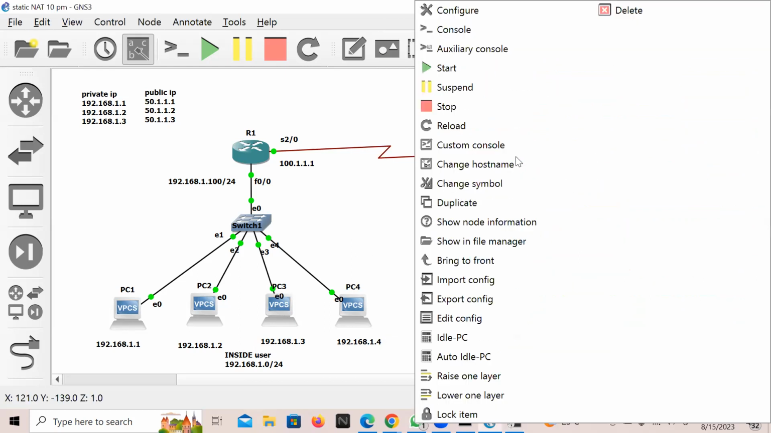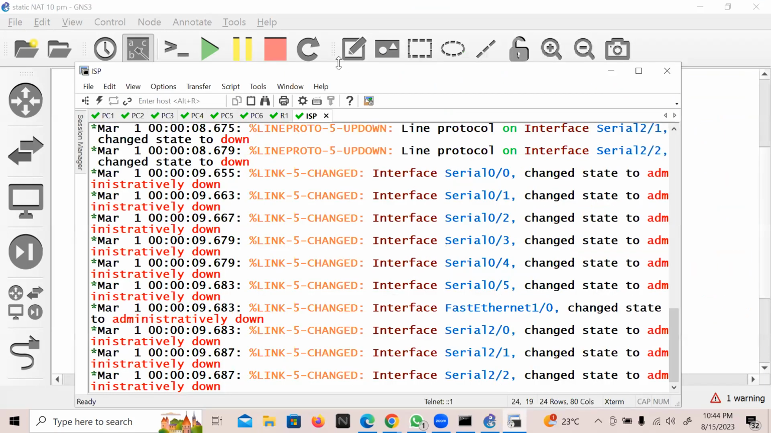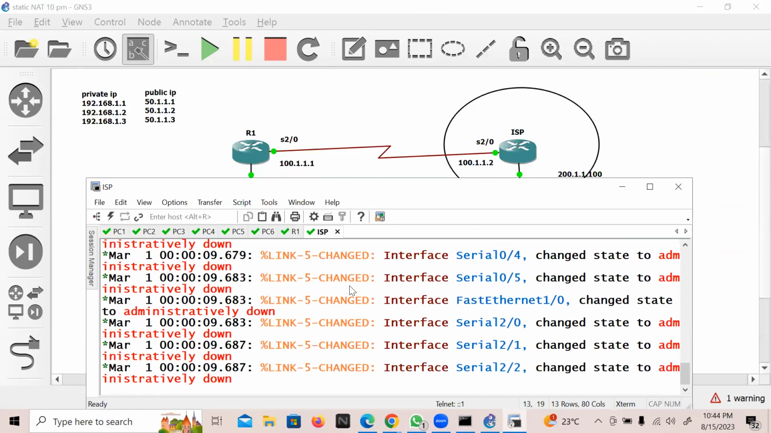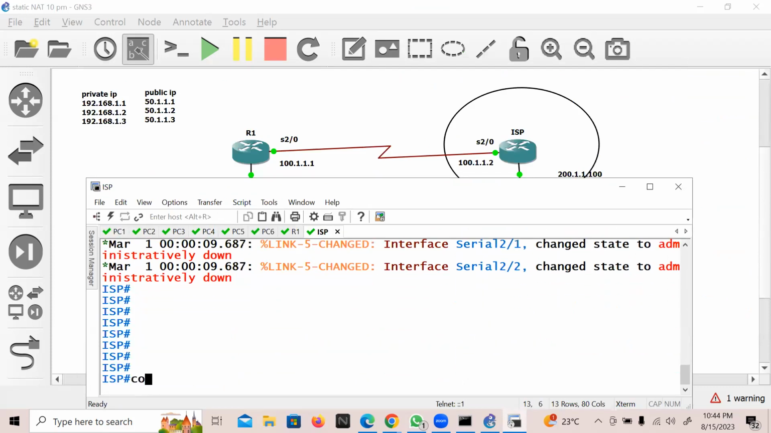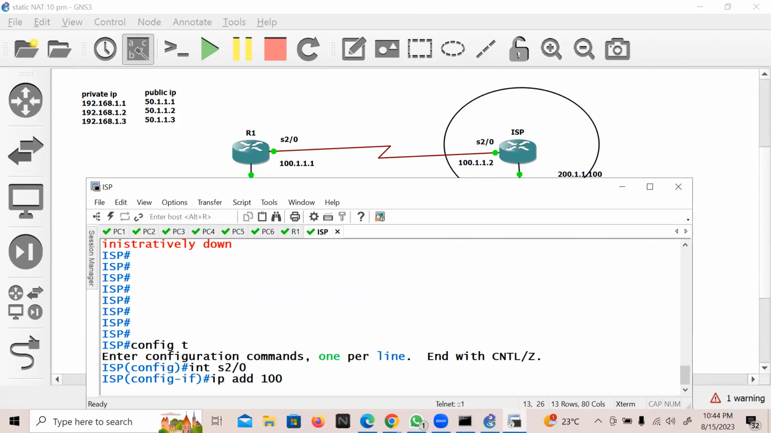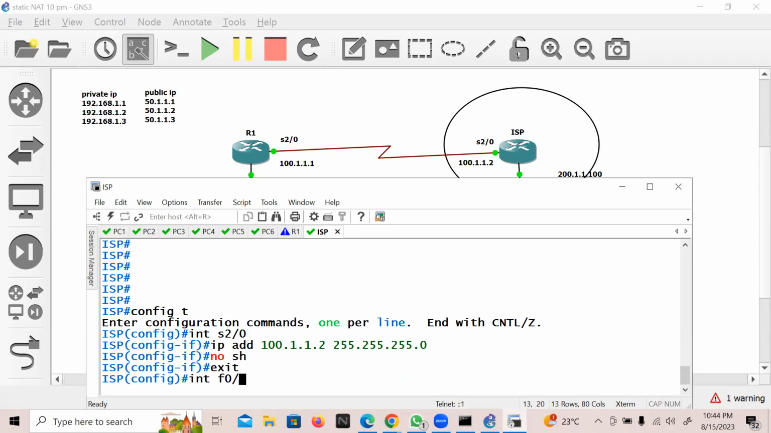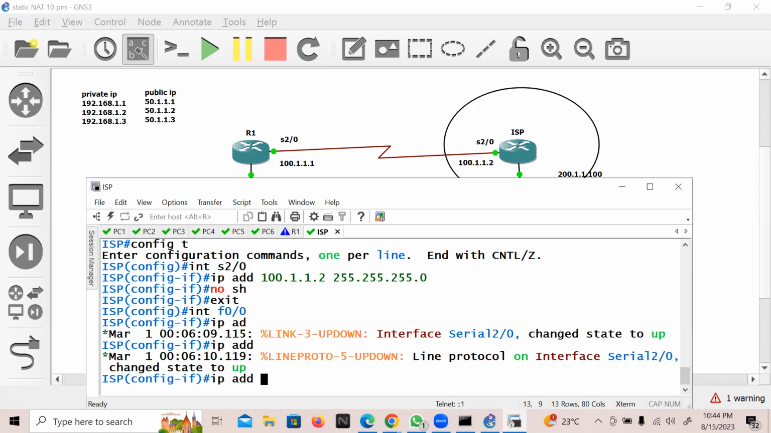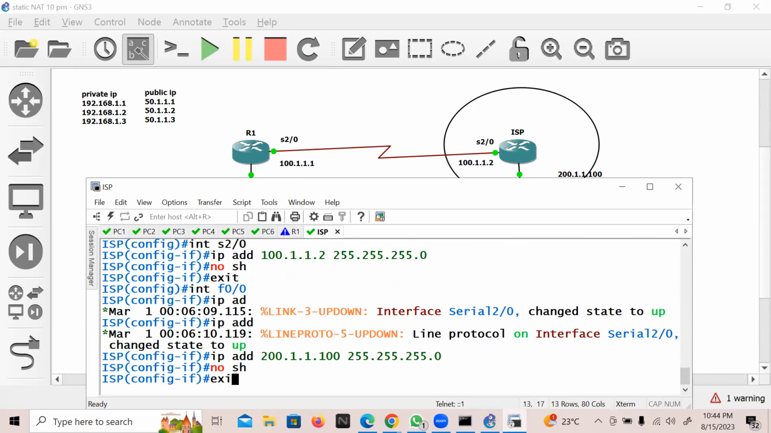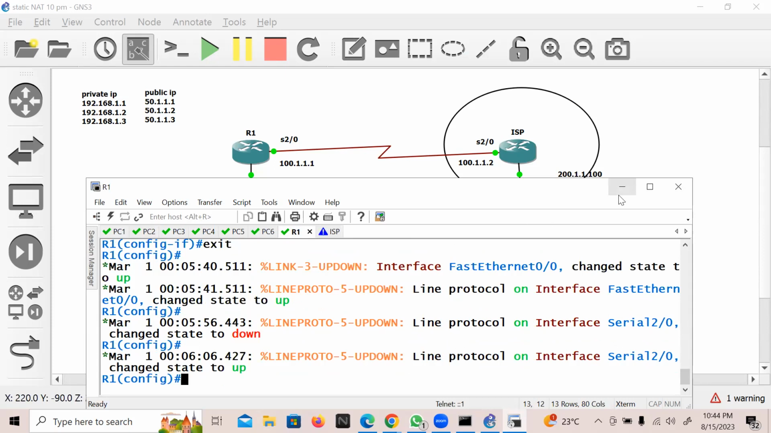I will configure basic settings on ISP also. Okay, it's good. Now I can see everything. Interface S2/0, IP address. Okay, it's configured. F0/0, what was the IP? 200.1.1.100. Okay, my basic configuration is done on every router, or switches, sorry, on PC, everything.